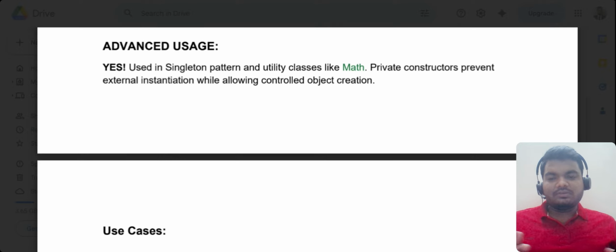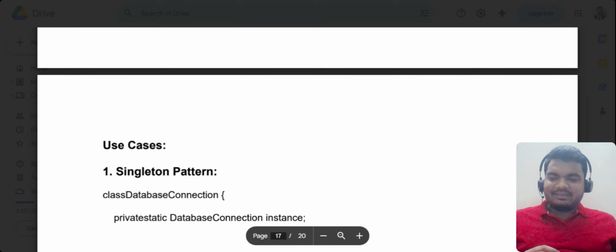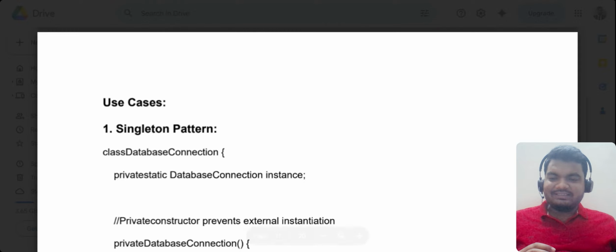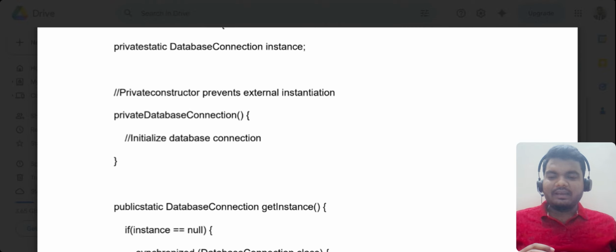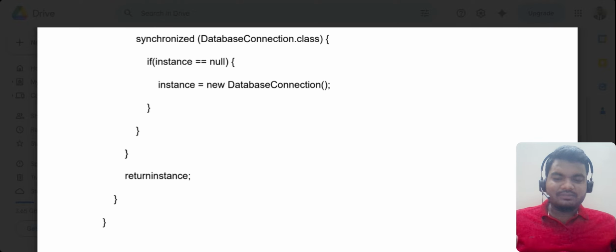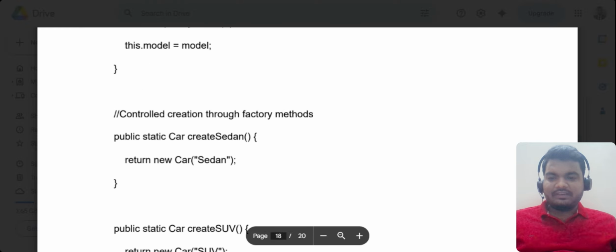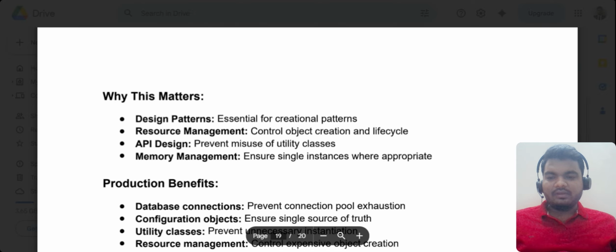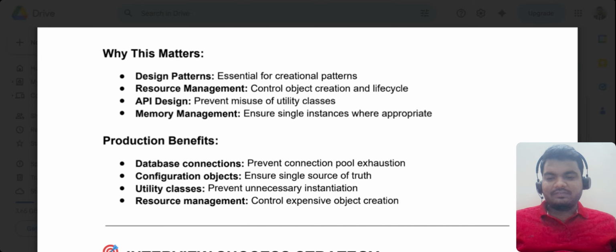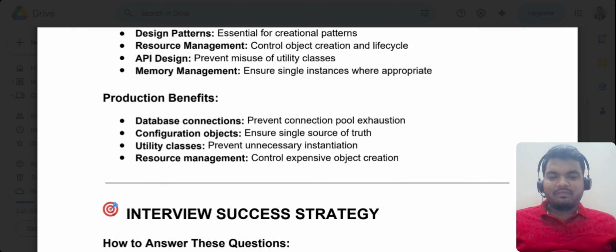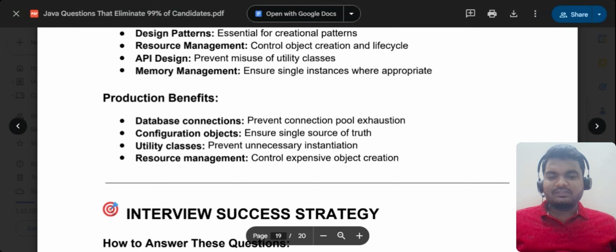I hope you understand what the singleton pattern is, right? Questions like this are really important. Then you have use cases for the singleton pattern, where we use it, and the cross questions that come up from these types of questions, right? Then some examples are given here. Why does this matter? Production benefits: prevent connection exhaustion, ensure a single source of truth.